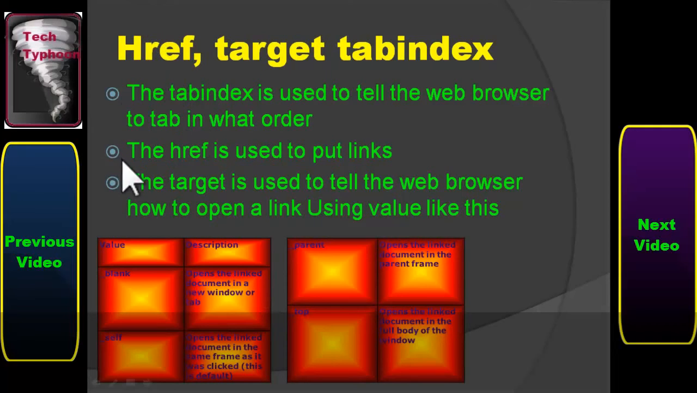An href is used to tell the web browser where to go. It stands for hyperlink reference, and it's telling you where the hyperlink is. And this hyperlink can be a website or it can be a file on your server. So it's a file on your computer or something on the internet that you want to link to. You use a hyperlink reference inside of the anchor tag, which is right here.